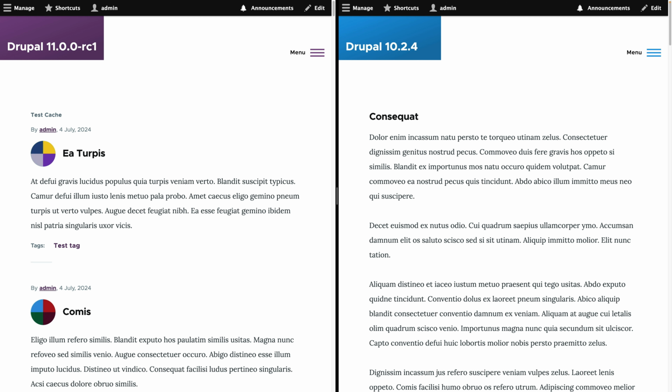Today I will be demonstrating how to use the menu migration version 4 module to easily export and import menu hierarchies from one site to another. For this I am using a Drupal 11 site and a Drupal 10.2 site.